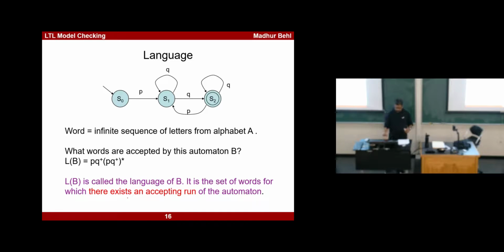So the notation L of B means the language of this Büchi automaton is the set of words for which there exists an accepting run, right? This is exactly what he was asking. You just need at least one instance for that word to be accepted by the Büchi automaton, and that's enough. It will belong to the language.